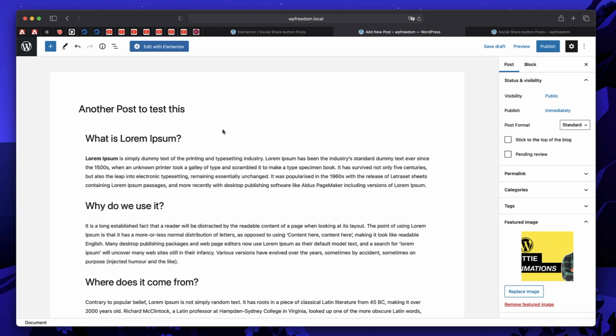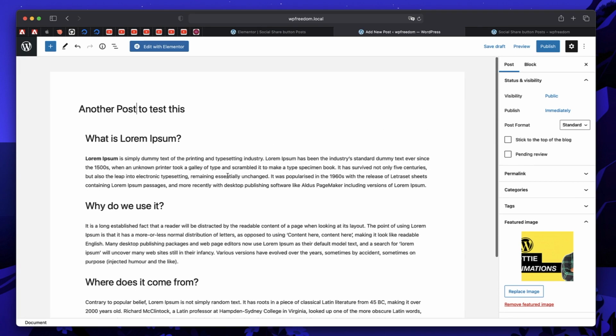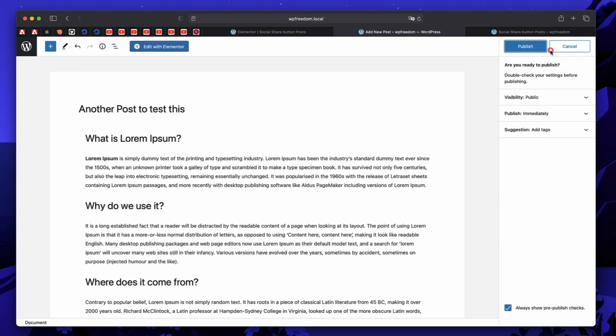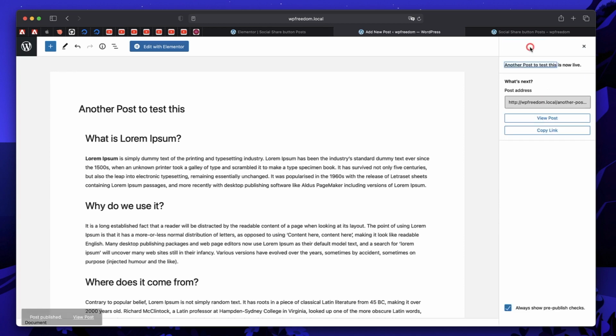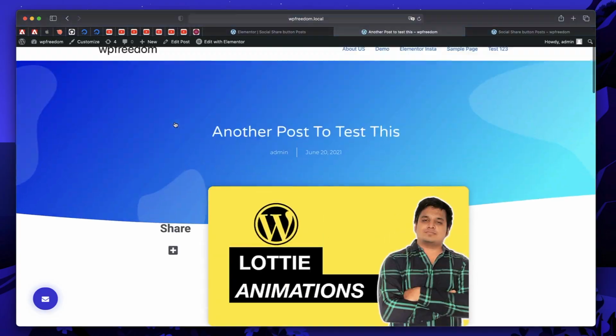Now, this whole thing was just a part of our single post template, which means whenever you create a new post in Gutenberg, this will be the design. So I have a new post with all the things. I'll publish this post and see the design. I'll click on view post, and on this newly created post, we also have the share button even here, right? Which is kind of neat.